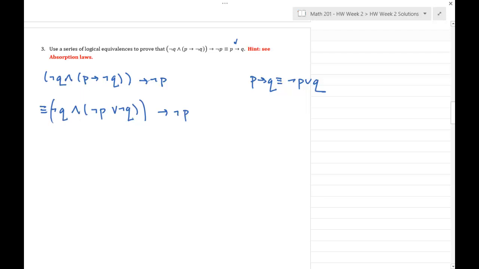Now let's just double check here on the absorption laws. I want to verify that I've got these. So I've got something on the outside of an and, and the inside of that or. This is on page 27 if you've got the 7th edition of the text. The absorption law says P and (P or Q) is logically equivalent to P.